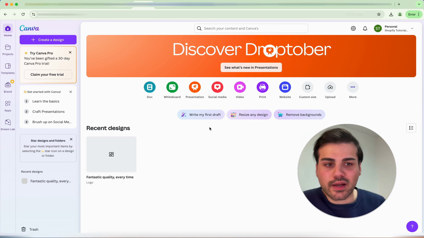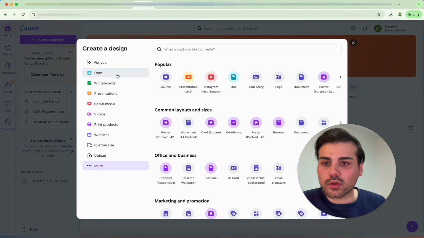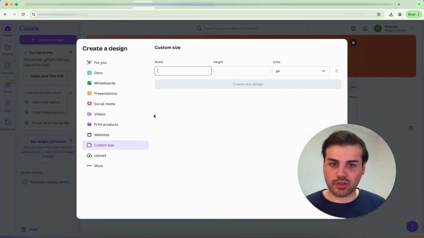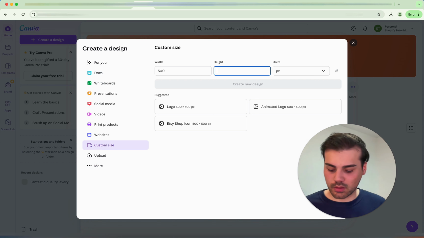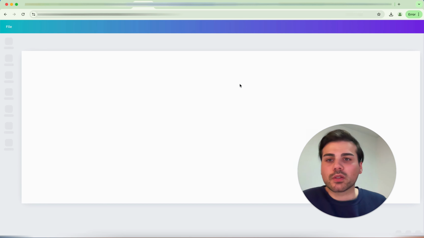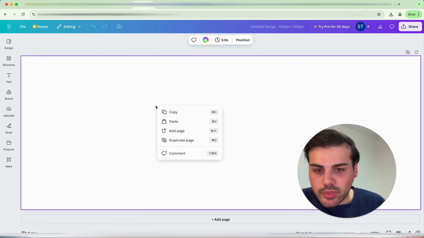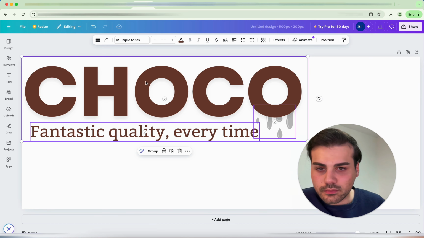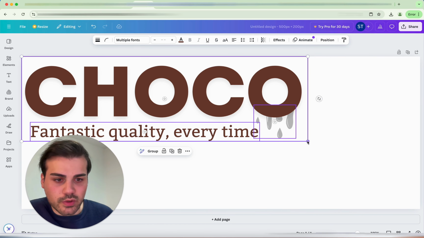Then we can create a new design in the upper left. And here we can create an individual size with custom size. Then I'll just enter 500 here and perhaps 200. Then this size is created. And then I can paste what I copied here, and then adjust the size.